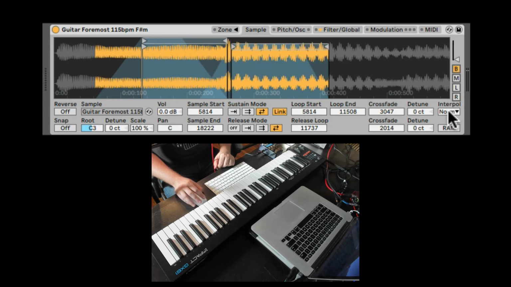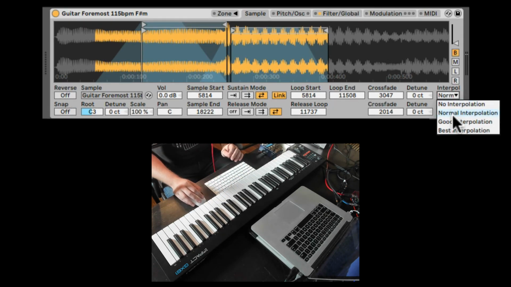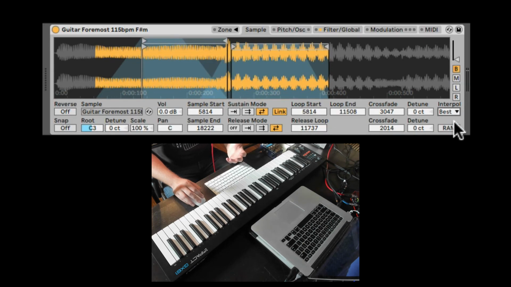Here we can change the interpolation, which will decide how accurate the transposed samples are. So when we go higher or lower in pitch, you can bring it up at the cost of more CPU, which will help with some anti-aliasing, especially in the very high frequencies.